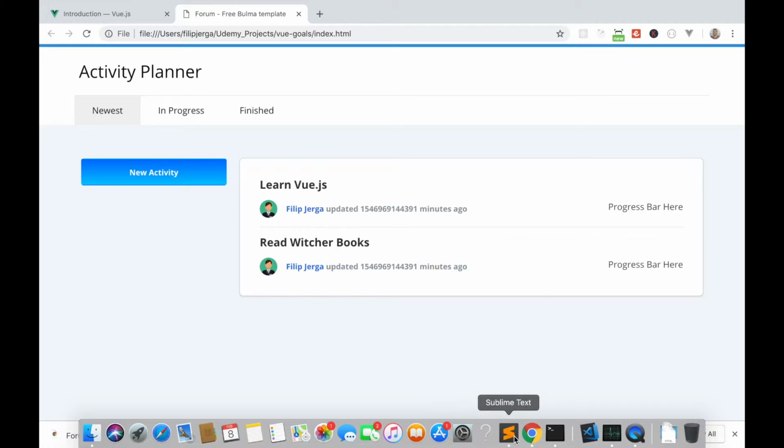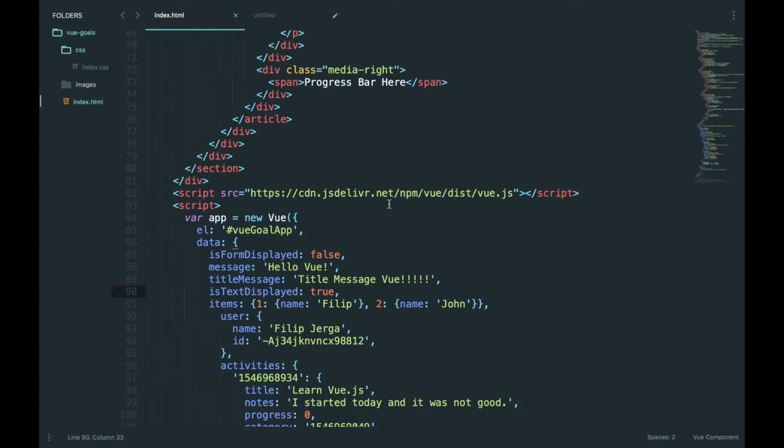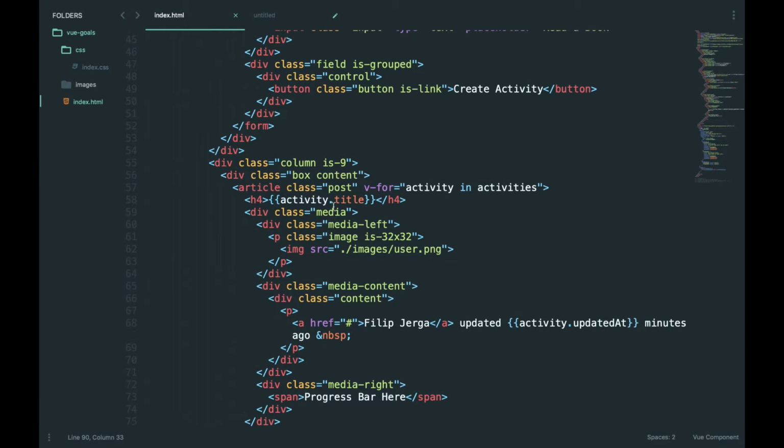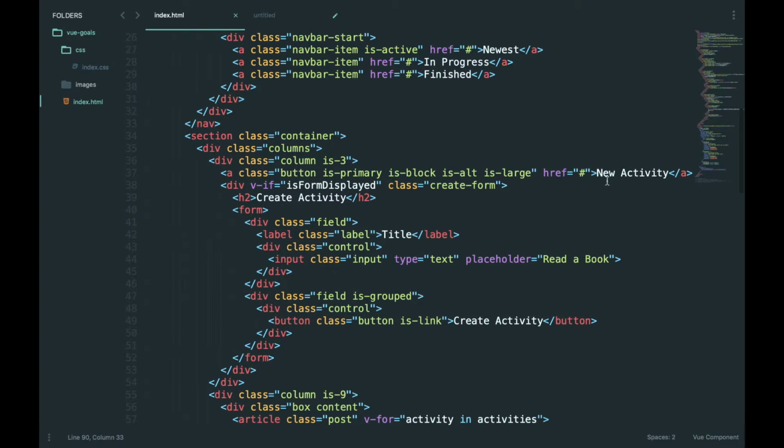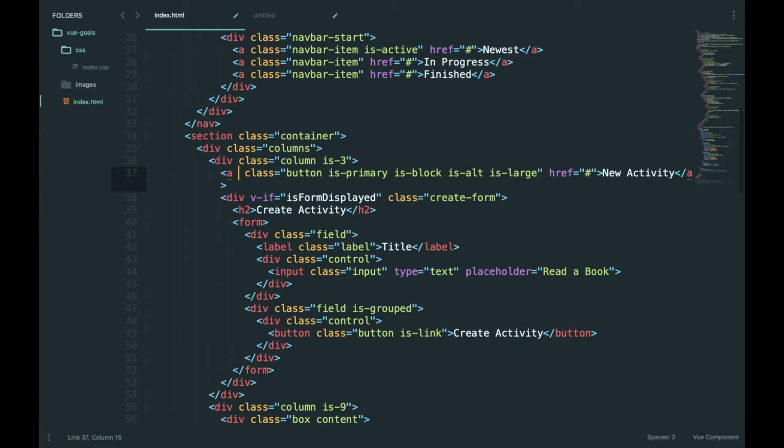Alright, so let's go back. And this will actually be very simple. So let's find our a element here. Here it is, new activity, and I will create an on click here. So on click like this, perfect.